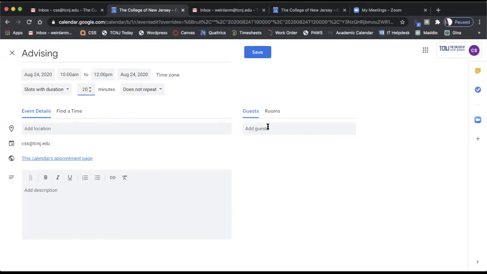In guests, you can add anybody who you want to attend every single appointment. It's not likely that you want your students to attend every single appointment. You only want them to attend the ones that they book. So I would recommend not adding any guests here.